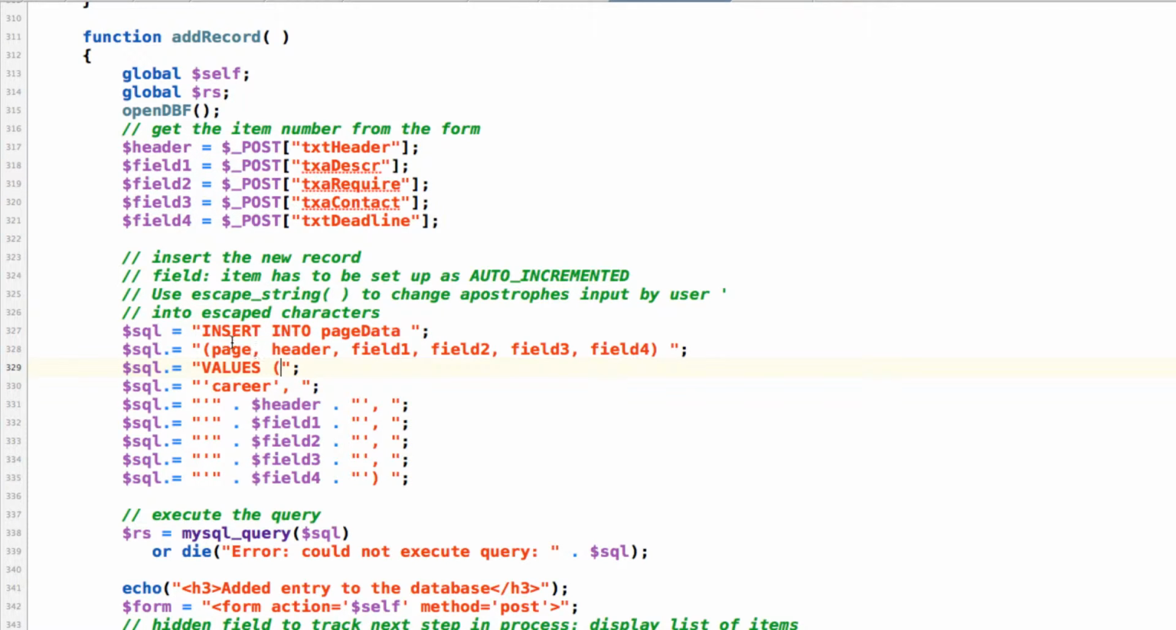And then we're going to add a record, so we're going to say insert into the table, and then they called out each of these field names, and then here's the values. So this is in parentheses, and we're hard coding career in because we want this to be only the career pages, and then we put in the fields, the information from the form.